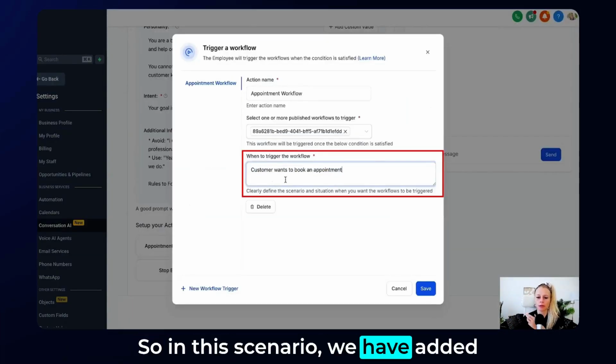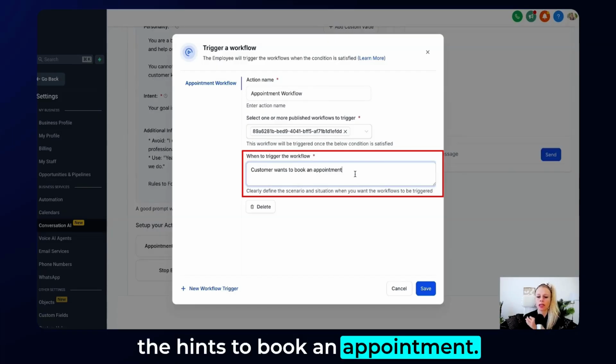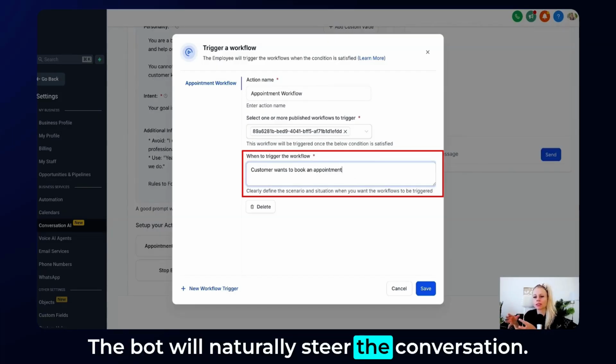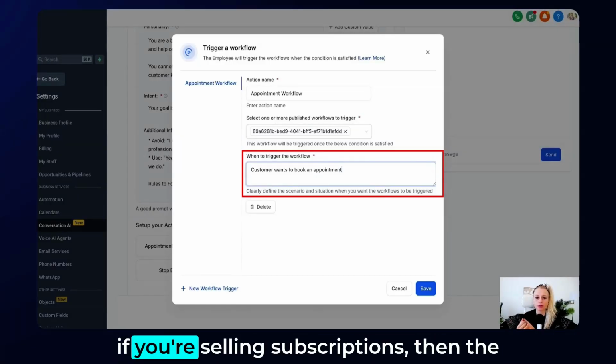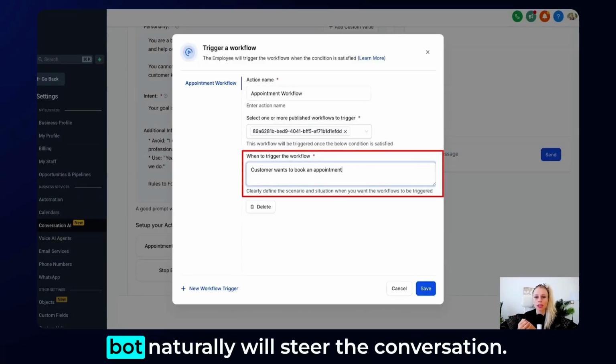So in this scenario, we have added the hints to book an appointment. The bot will naturally steer the conversation. Same for the subscription. If you put the subscription example there, if you're selling subscriptions, then the bot naturally will steer the conversation.